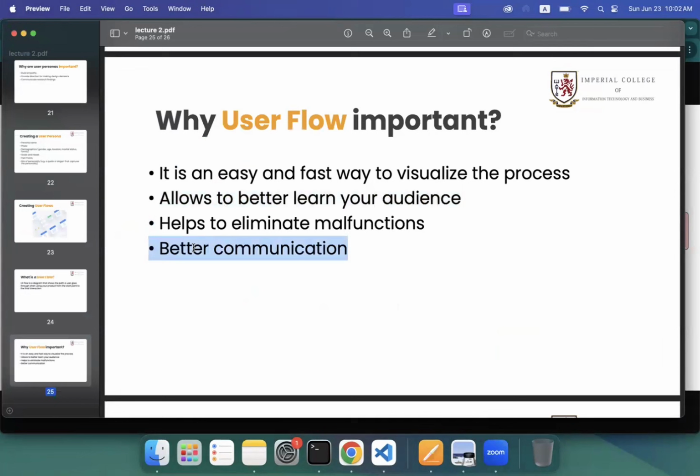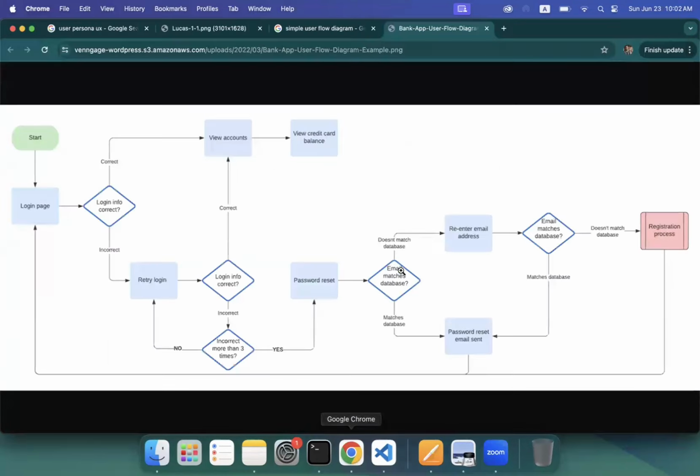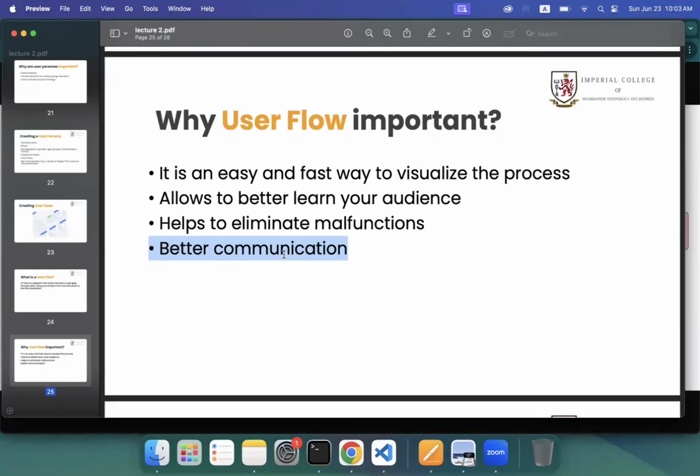And it helps to better communicate as well. By having a user flow diagram, everyone in your team will be able to communicate. They can be on the same page, share their research findings, and tell what they think about different screens and different places in a decision making process like this. So it also gives better communication.